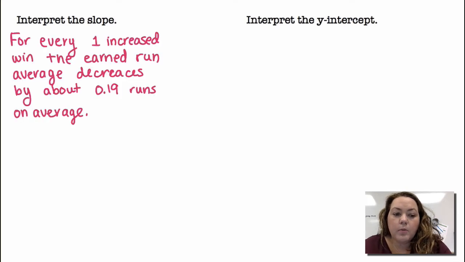Well, my slope was negative 0.19. So for every 1 increase in the number of wins, the earned run average decreases by about 0.19 runs on average. So there was a negative relationship because the slope was negative. So it was decreasing. As the number of wins increased, the earned run average decreased.